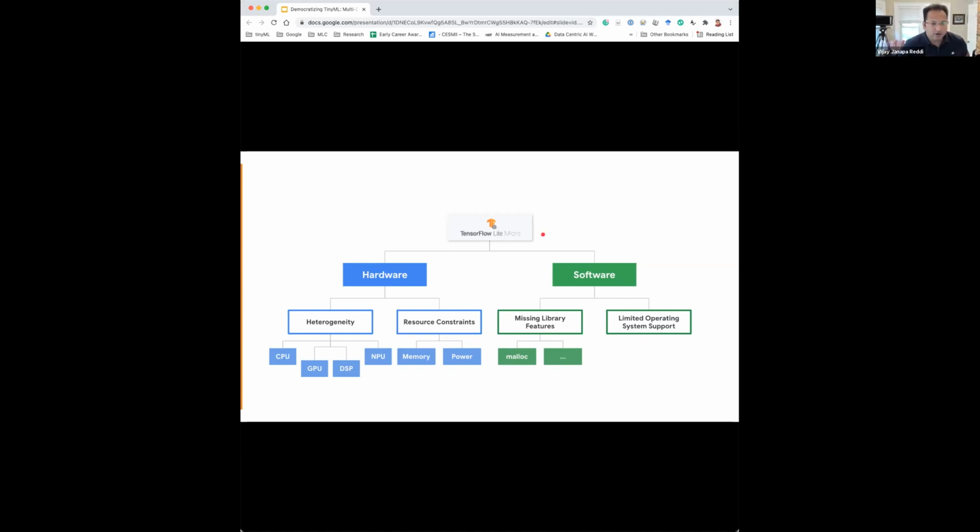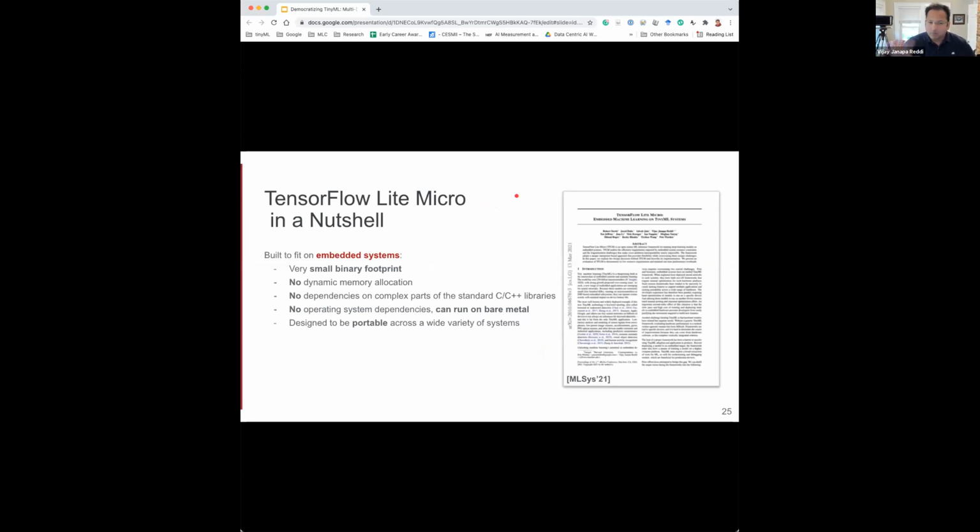So one of the projects that I worked on is what we call TensorFlow Lite Micro. It's basically TensorFlow designed for microcontrollers. I won't get into all the nitty-gritty details, but at a very high level, it's specifically designed to run on embedded systems, and it can support a wide array of different systems. It's got a very, very small footprint in terms of memory and binary size. We don't rely on dynamic memory allocation, no dependencies on any libraries, no operating system dependencies, and everything is assumed to run bare metal. You can read our MLSys paper. It gets into a lot of technical details about how we engineered this.